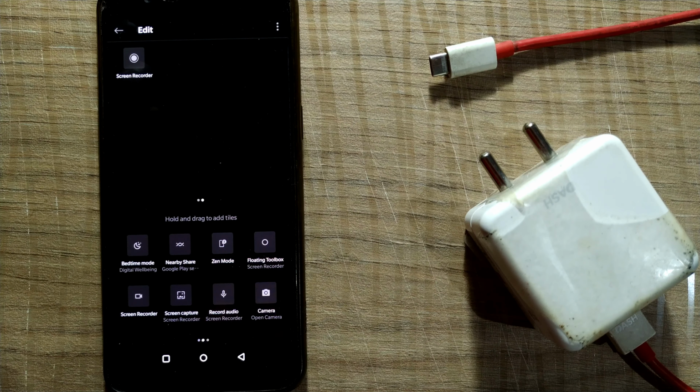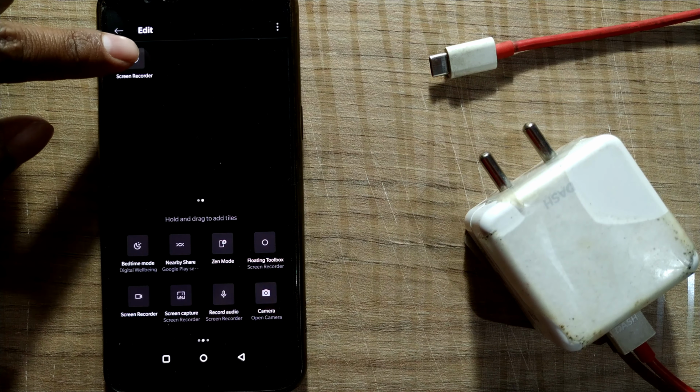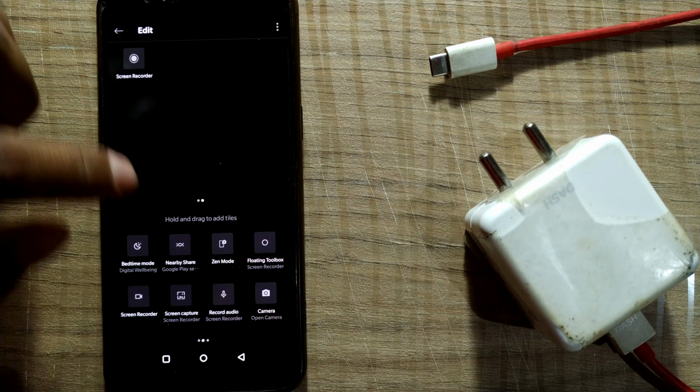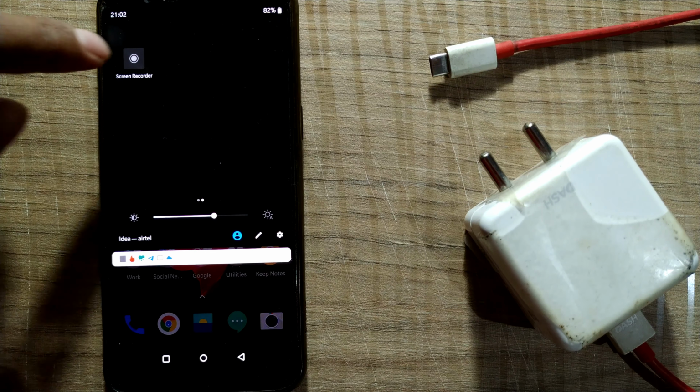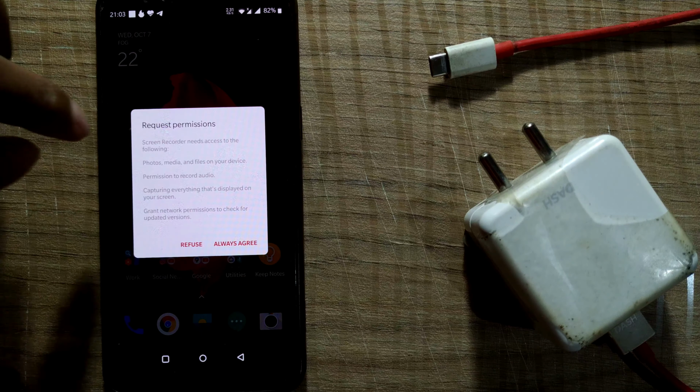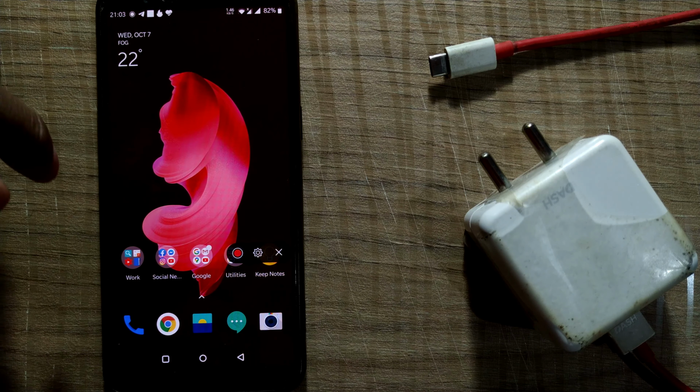So let's experiment with this. Let us use this screen recorder to record screens. I'll open this. Okay, I have to close this to once again use the screen recorder. So now I can click on this. It's requesting permission: screen recorder needs access to photos, media, files on your device, permission to record audio, capturing everything that is displayed on your screen, and network permission to check for updated versions. Okay, fine. Always agree, no problem.